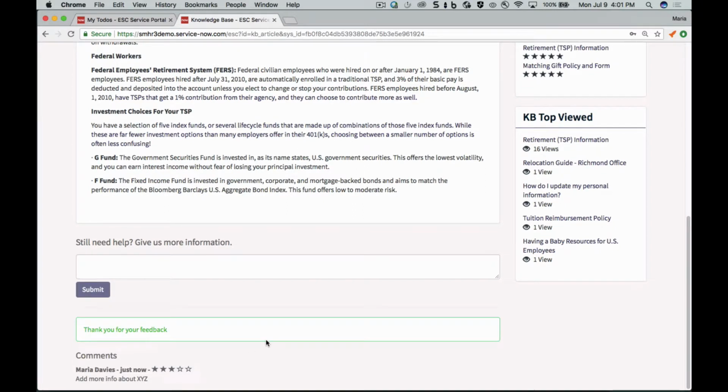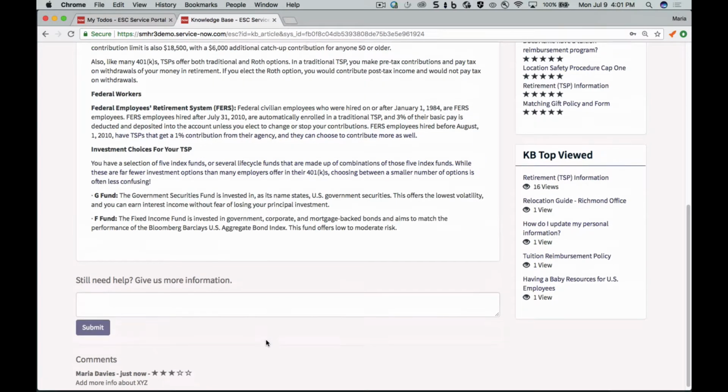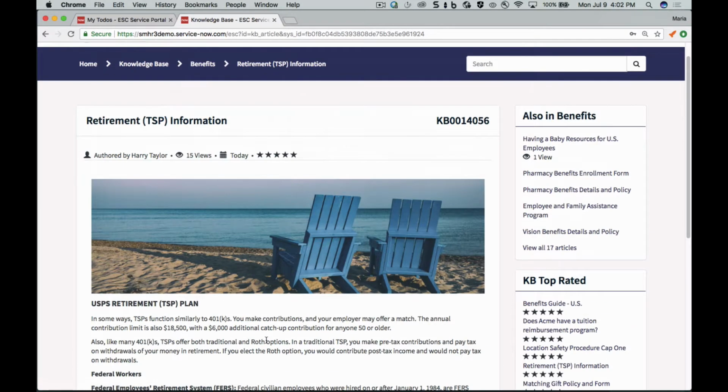We'll submit that. That's going to allow the HR knowledge administrators to take that feedback, understand which articles are helpful and which are not, and make changes on them when they go through their review period.